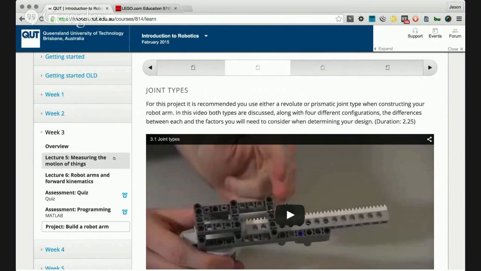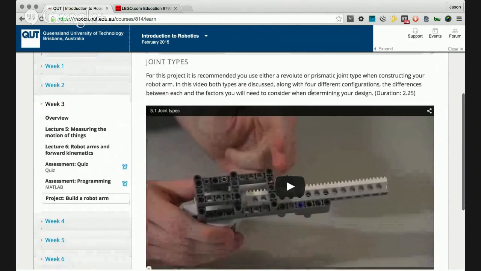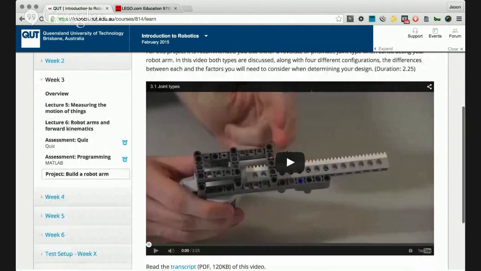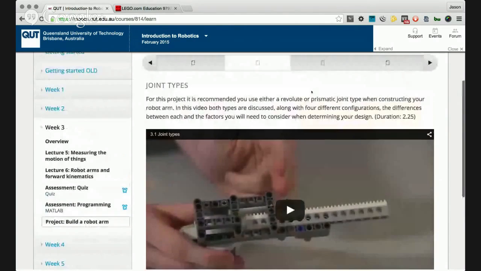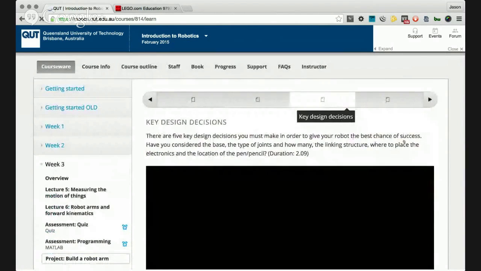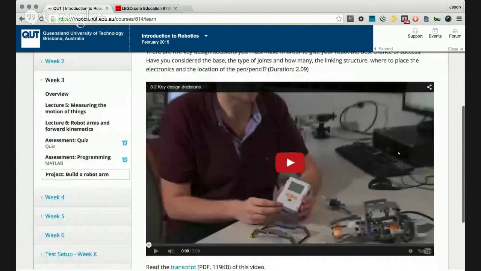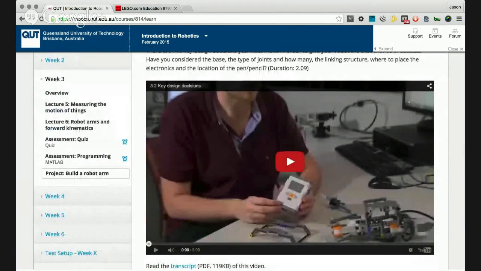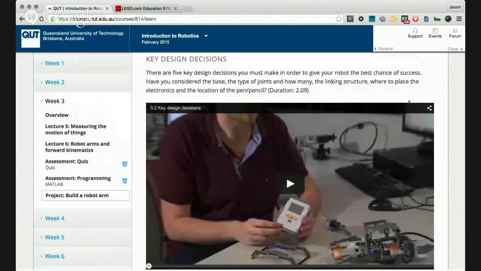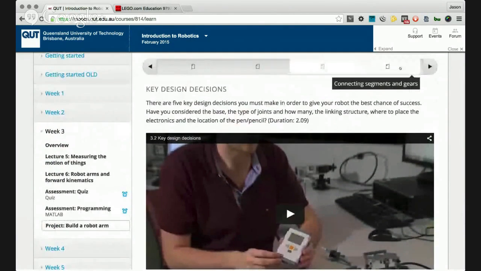And then you got key design decisions. So stuff to think about. You don't want the robot hitting itself when it operates. You want to make sure it can reach all around its work area. Like you're given the A3 worksheet, you want to make sure it can reach right into the corners and then reach right up to next to the robot.